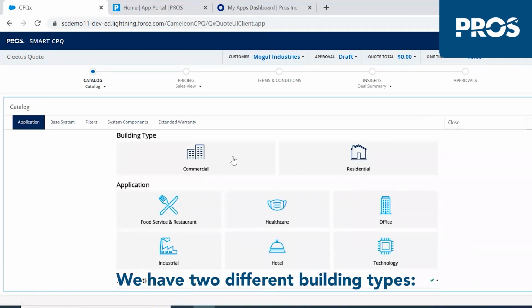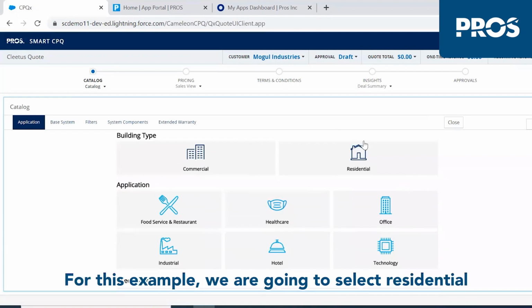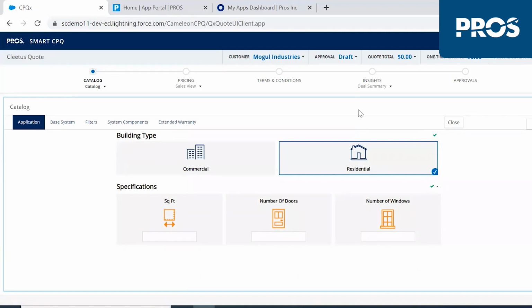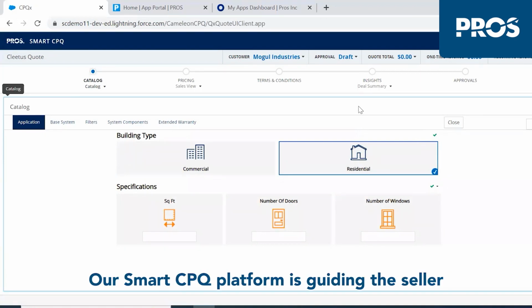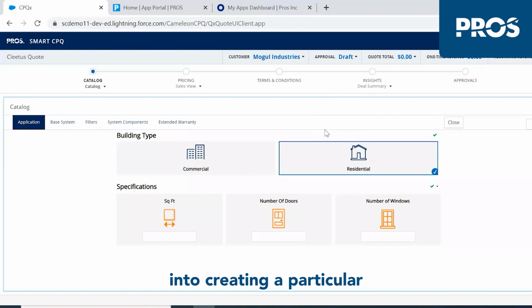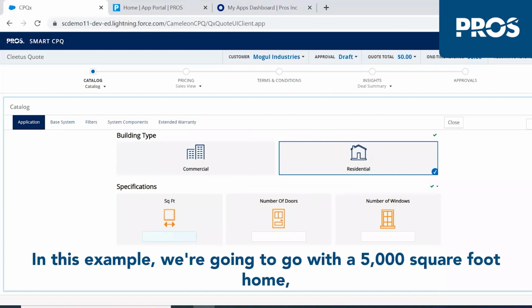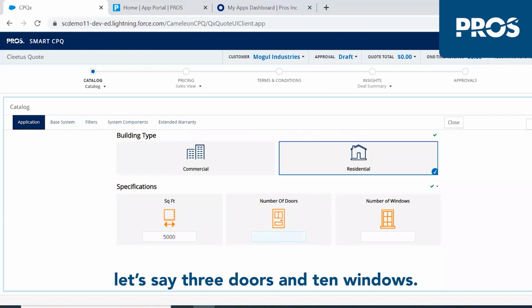We have two different building types here: commercial and residential. This example, we're going to go for residential. Immediately you see our options become limited. Our Smart CPQ platform is literally guiding the seller into creating a particular product for this specific customer and making sure there's no room for error. So for this example, we're going to go with a 5,000 square foot home, say 3 doors and 10 windows. Enter, we are good to go.